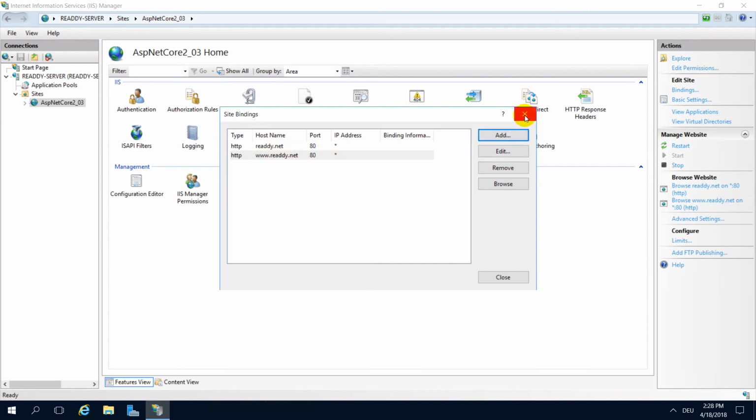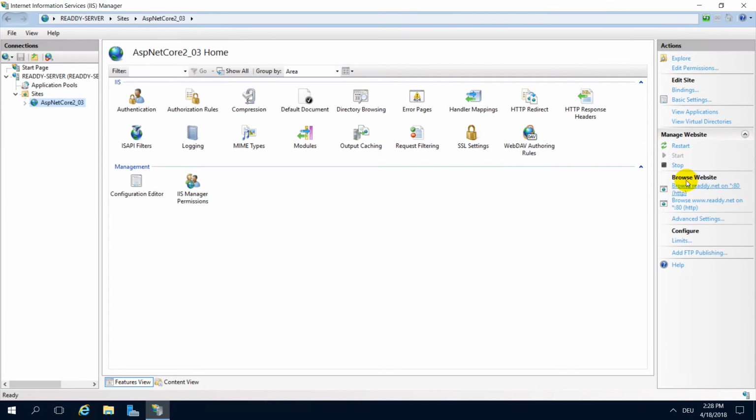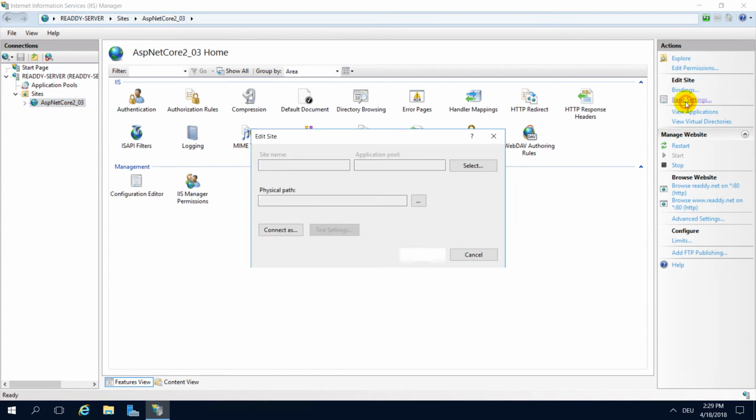Now we go to another thing. And you see here in browsing, you see that the system offers me to check both, and it's coming with port 80. That's the default port for websites. Now we have the basic settings, and in basic settings you always see the site name and the application pool.